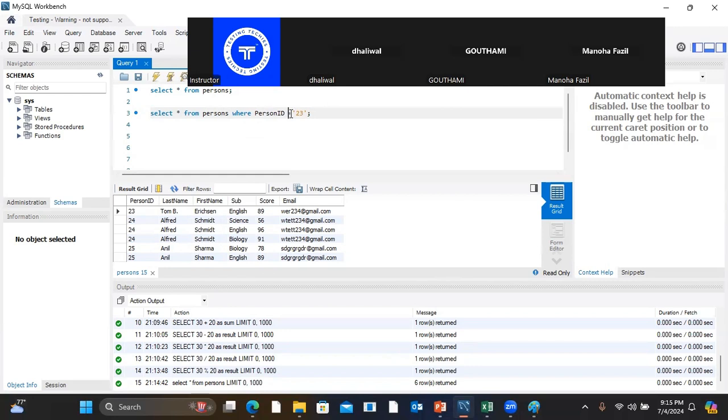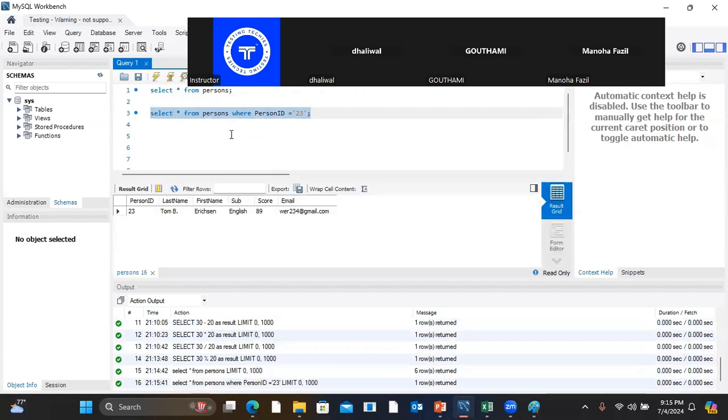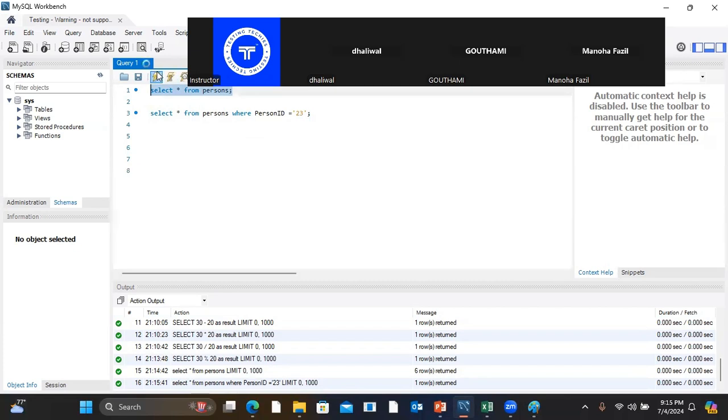So what it will do, it will filter out the data which has person ID 23. So here only one record has person ID 23. Once I execute it, it will show me only this record. So here, see, just one record. Here I'm using the equal to operator. Okay. And where is used to filter out certain data which satisfies the condition mentioned after that. Okay. This is the equal to operator.